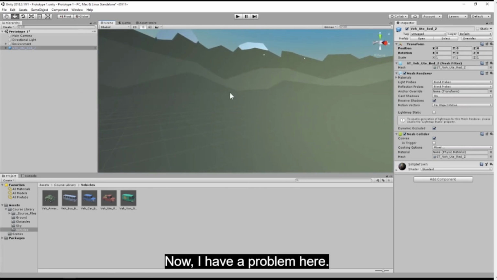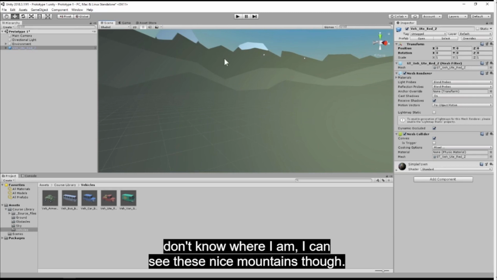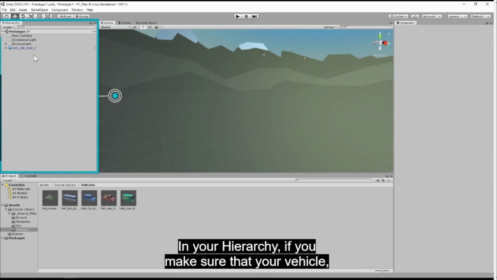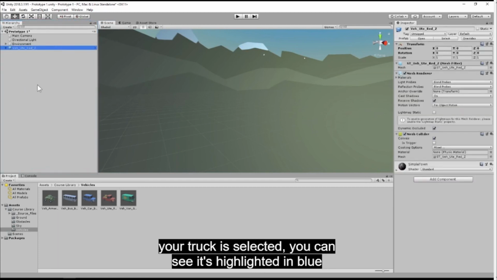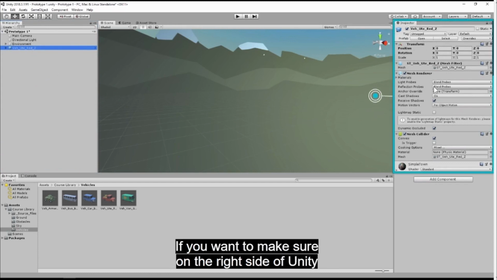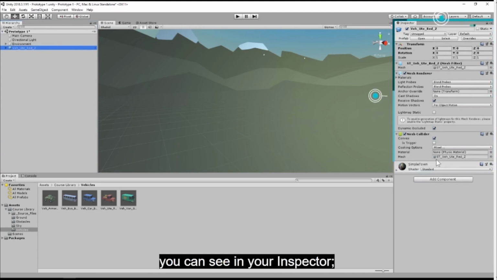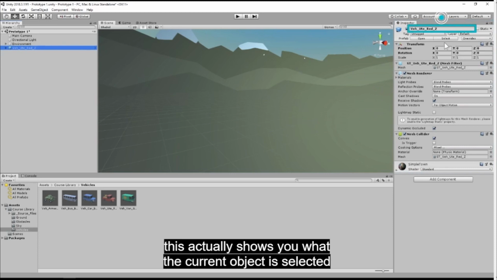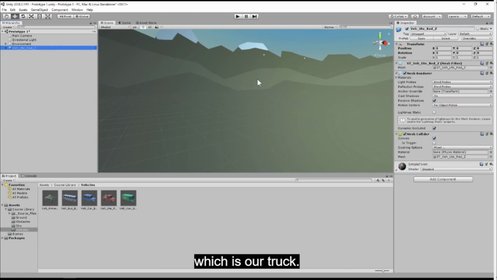Now, I have a problem here. I've gotten myself lost. I actually don't know where I am. I can see these nice mountains, though. So, in your hierarchy, if you make sure that your vehicle, your truck is selected, you can see it's highlighted in blue, so you know it's selected. If you want to make sure, on the right side of Unity, you can see in your inspector, this actually shows you what the current object is selected, which is our truck.